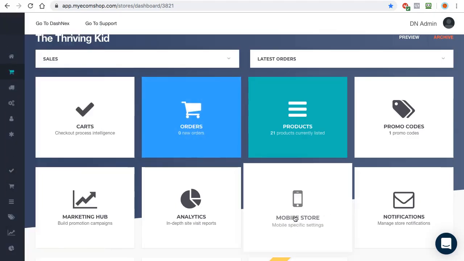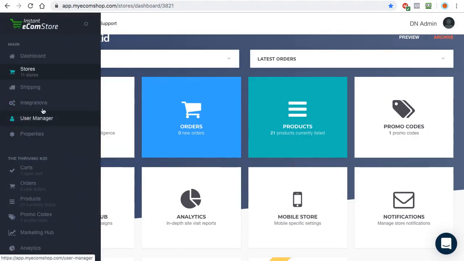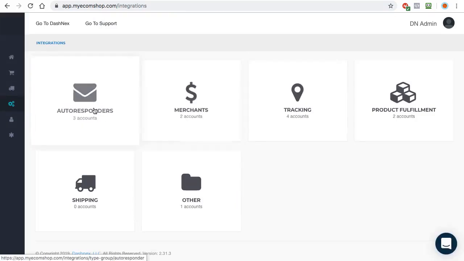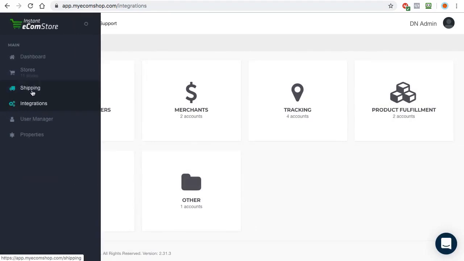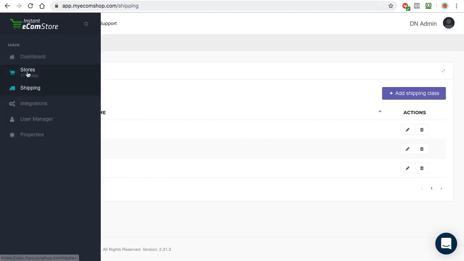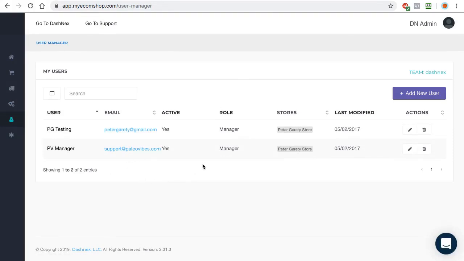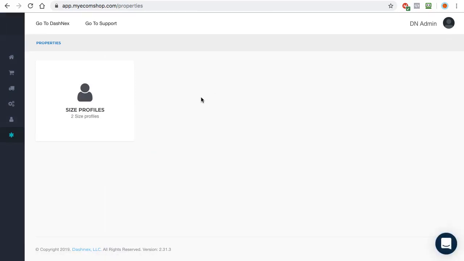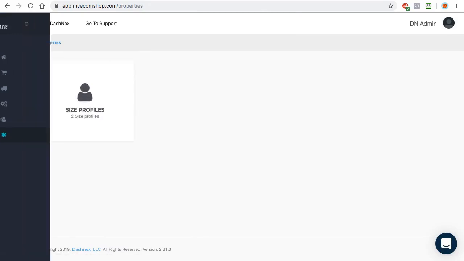We also have a mobile store, which is a dedicated mobile store. Then we have integrations with merchant autoresponders, tracking, product fulfillments, shipping. You can configure different classes manually and really play with that, which is important. You can also assign user managers and things like that. For specific stores, you can configure different properties like size properties, for example, or profiles. So a lot of things, right?